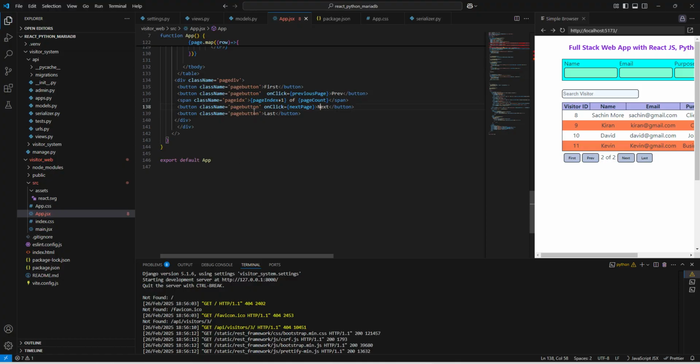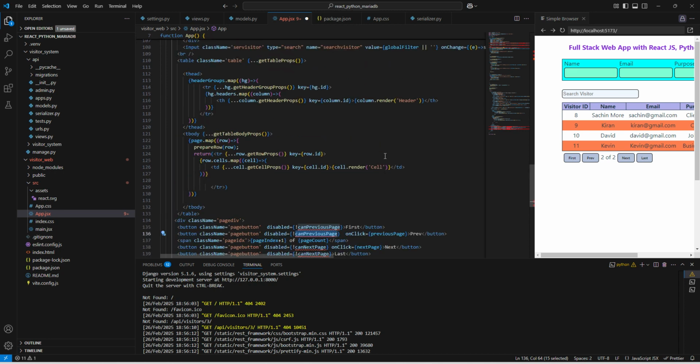This is the next page, and here we can use disabled, and here we can say can next page. Similarly, we can use it for the last page as well, and this is for next and last page. Similarly, if there is no previous page, we need to disable it. So here, if there is no previous page, we can copy this and use the same for previous and first.